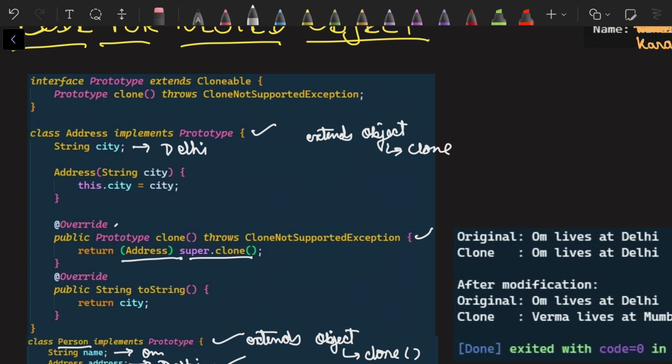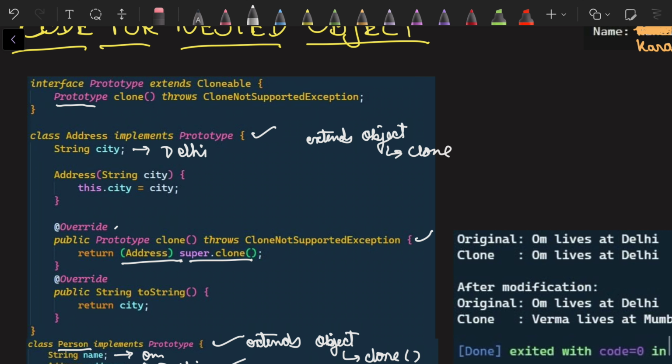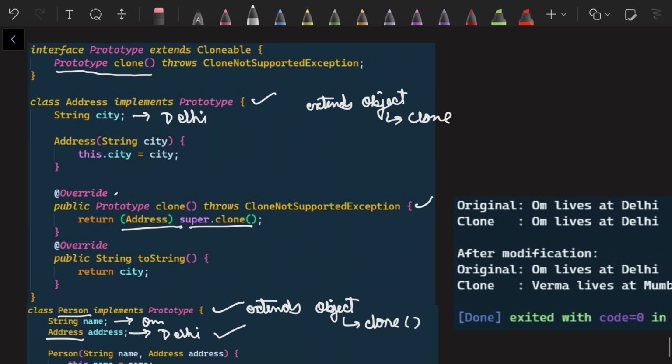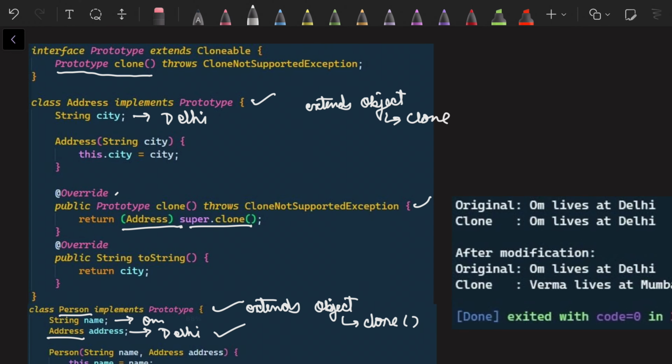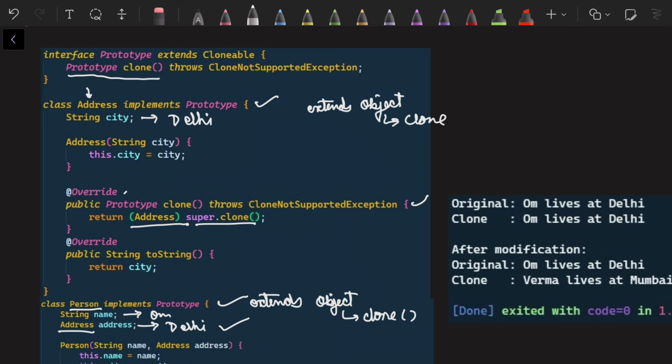So now the question is why we are keeping the data type as prototype clone. Because sometimes this clone is returning the address object, sometimes it is returning the person object, but we want to make it generic. If you haven't watched my SOLID principles videos, you can go and watch. These concepts will be very clear after watching that video. There are 2 videos on my playlist.